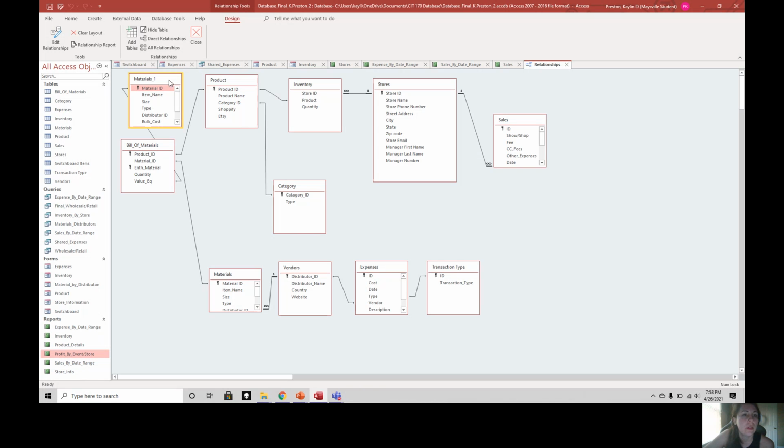relationships here, we can see that we can pretty much start with our bill of materials, which lists out what is in each product that we have. So here our products have an ID and a name, and then this of course goes to the inventory, and this goes to our stores.